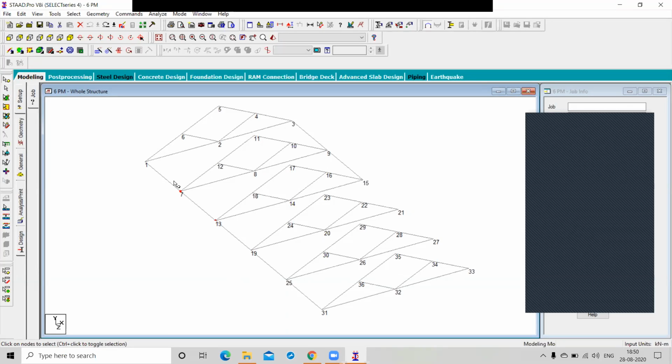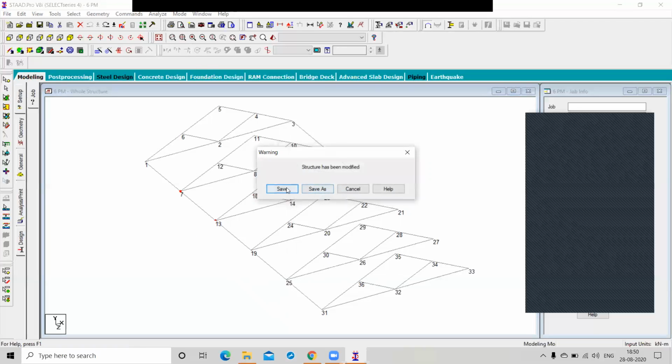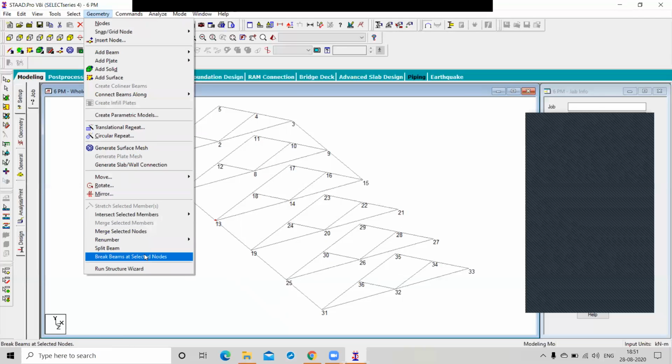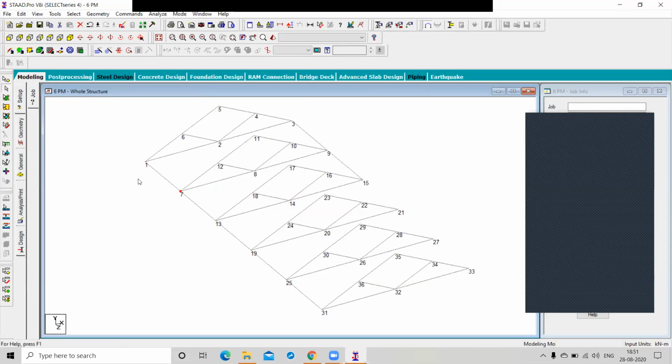I am breaking this member at node number 7 only. First you select node number 7, go to the geometry and select what? Break at selected node, right? One beam is created. So this beam is created and this is your remaining one. Right or wrong?